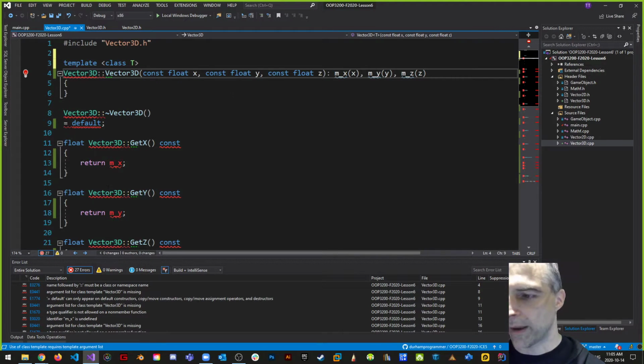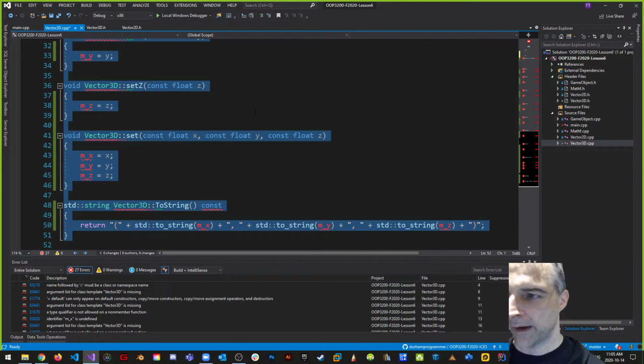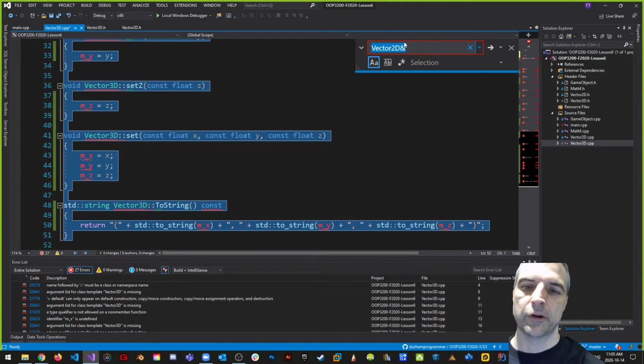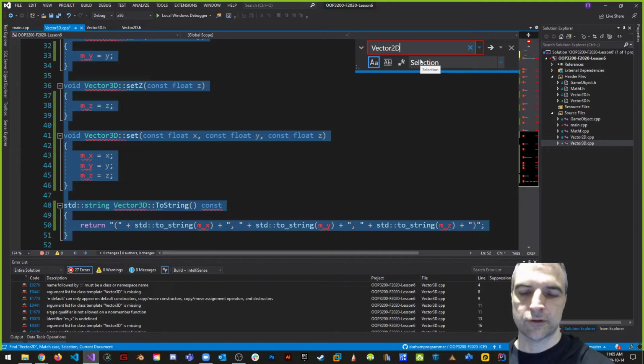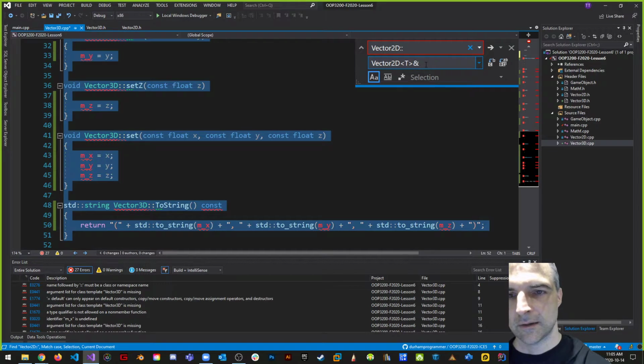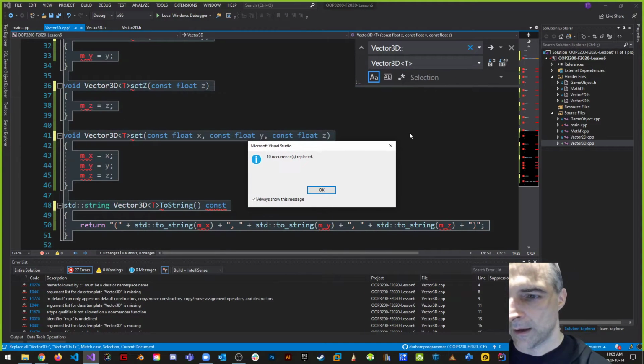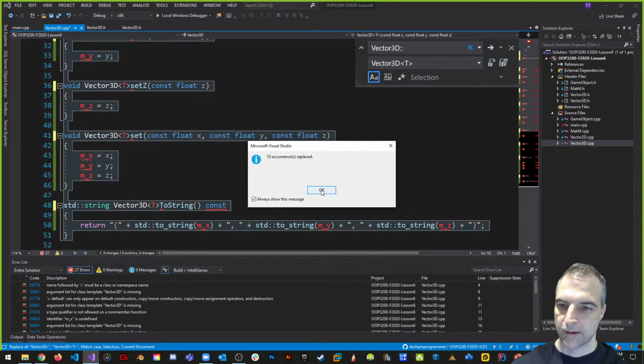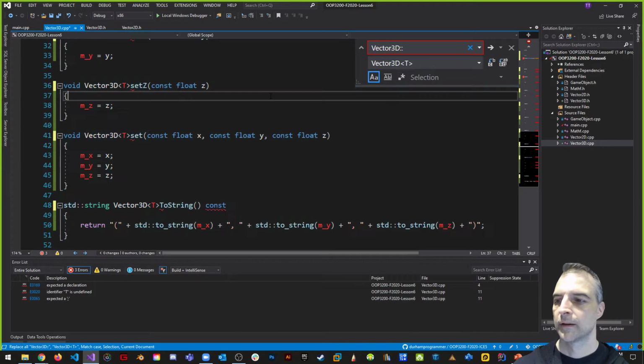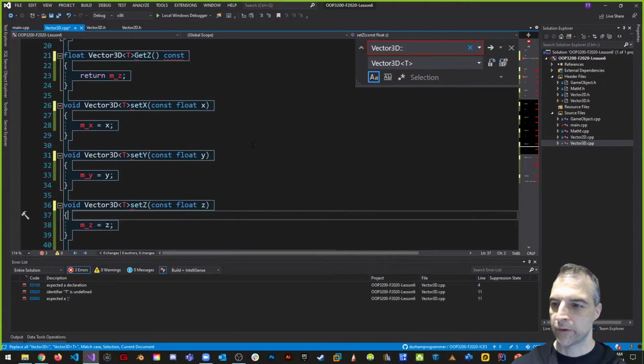So instead of doing them all manually, I'm going to select all, and I'm going to press Control F, and search for Vector2 : and replace with Vector2D. Let's try 3D. I did this with the 2D. Let's do it with 3D this time. We're going to look for Vector3D, and replace with Vector3D template and replace. And it says I got 10 occurrences replaced, and still we have issues.